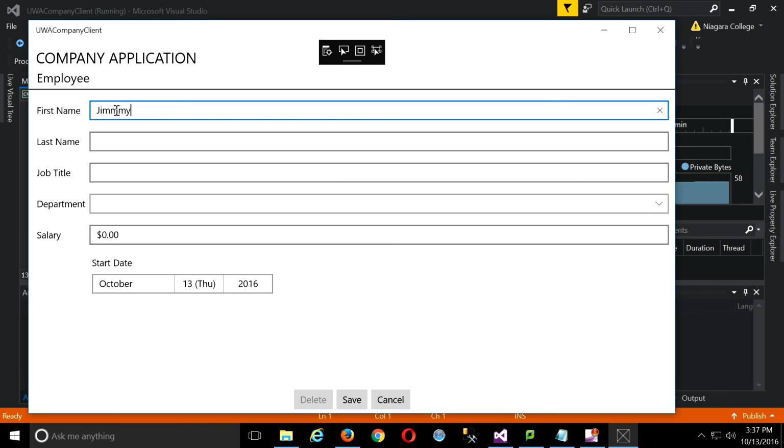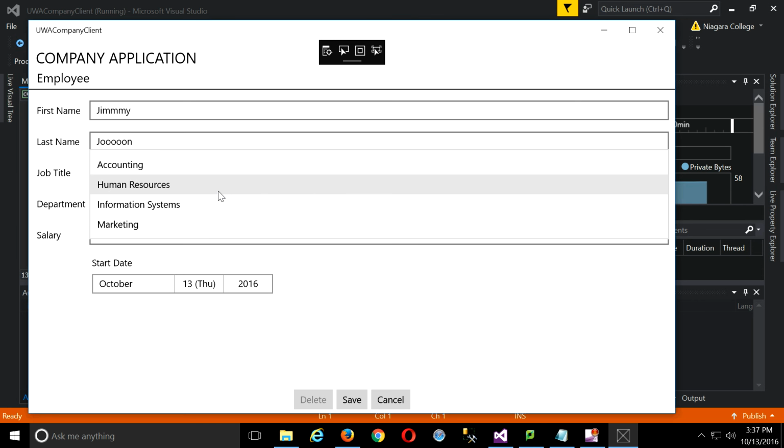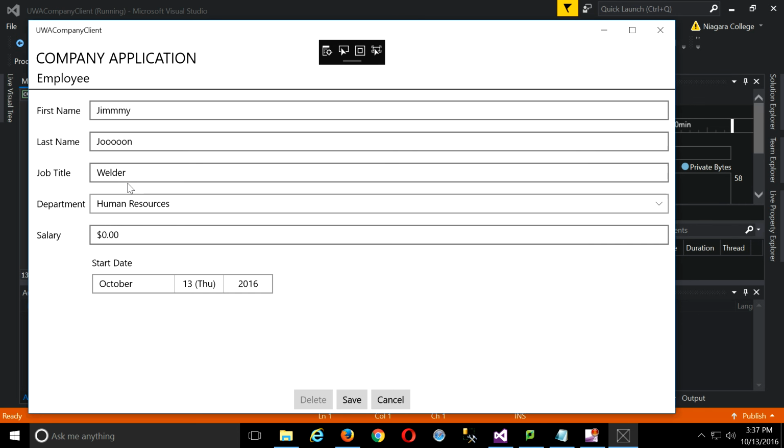Jimmy, last name, job title, welder, department. Welders all work in human resources, don't they? Okay, what kind of salary should we give them? $500. Okay, $50,000 a year.